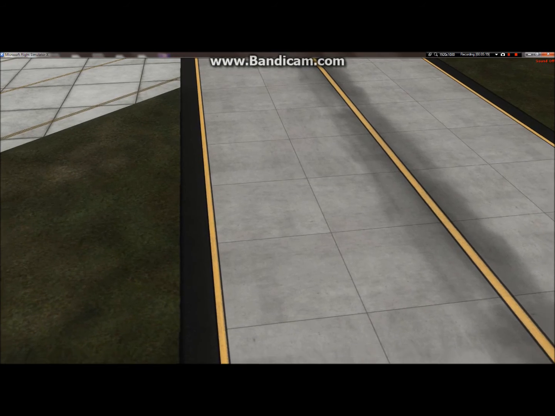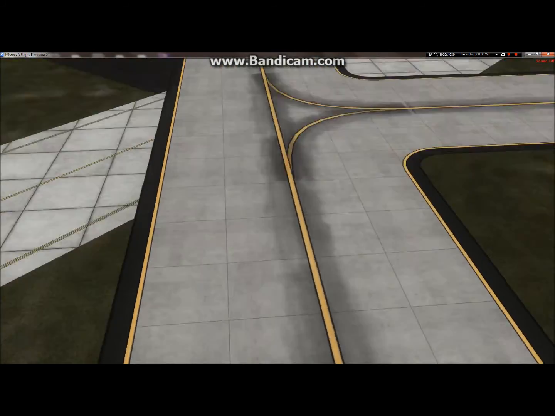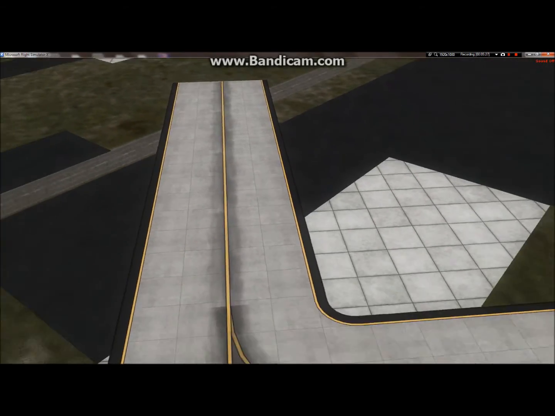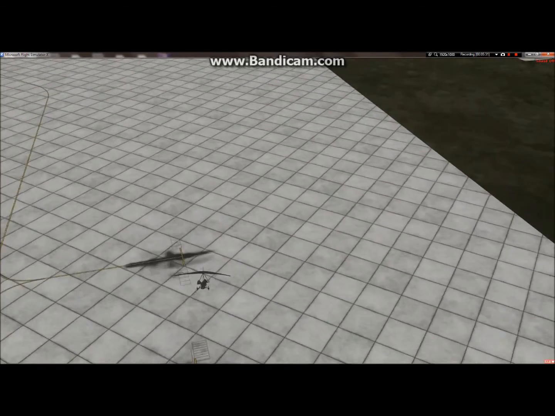Taxi lines look good. Concrete texture, I think, looks pretty good. Curves and all that, so all looks pretty clean. So yeah, I hope this has been an informative series of tutorials.